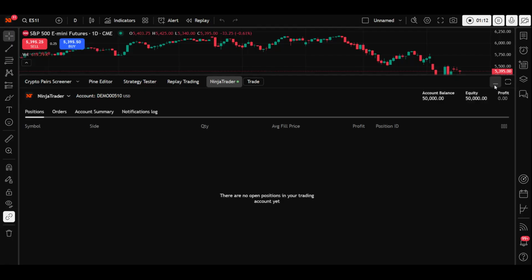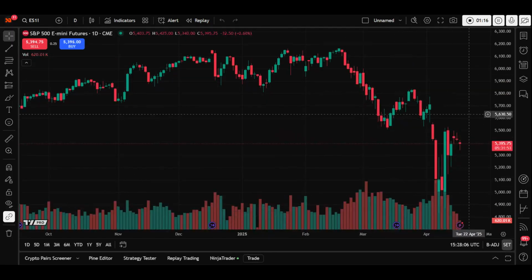Now, what's cool about what we've done at NinjaTrader on TradingView is obviously now you're connected and you can trade right through your NinjaTrader account here on TradingView. But what's really cool is that if you are on your app, your web app, or if you're on the desktop, you're then able to connect to TradingView and manage those positions, and vice versa.